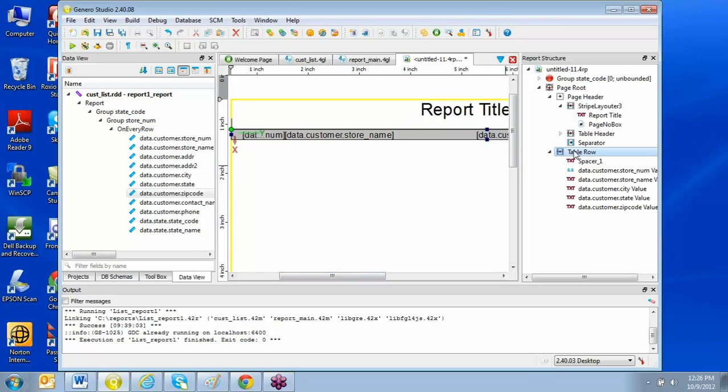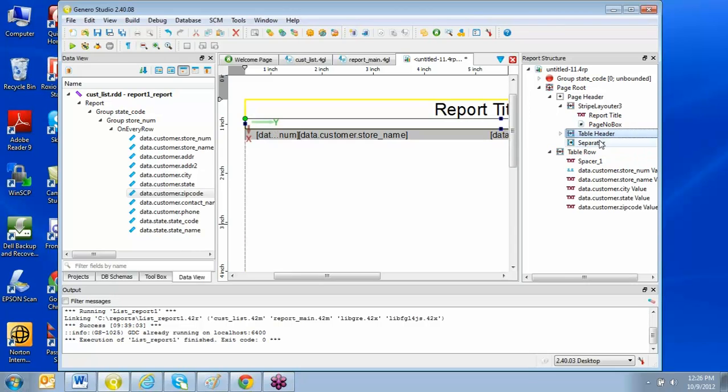So now I've got my for each row, right, for every row type data, but I'd like to have some column headers, right, some captions. So I can go right up here to the table header node in my report structure. And notice when I select that, it automatically selects this header area at the top of the page. So now I'm going to add some column headers, right, or some titles to my report. So I need to go up here to these icons and select a different icon.